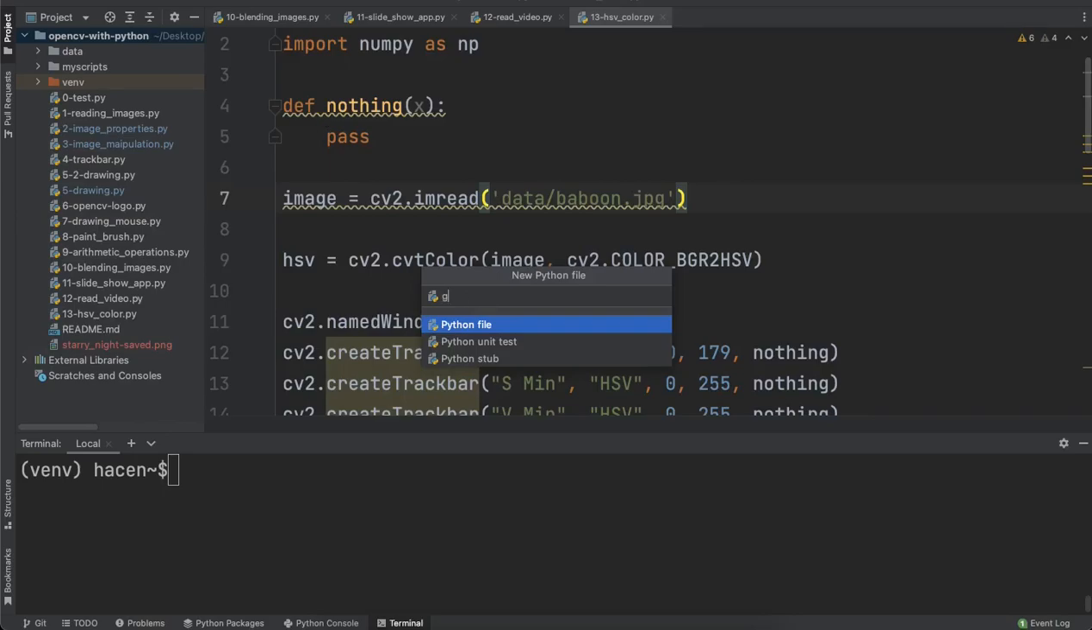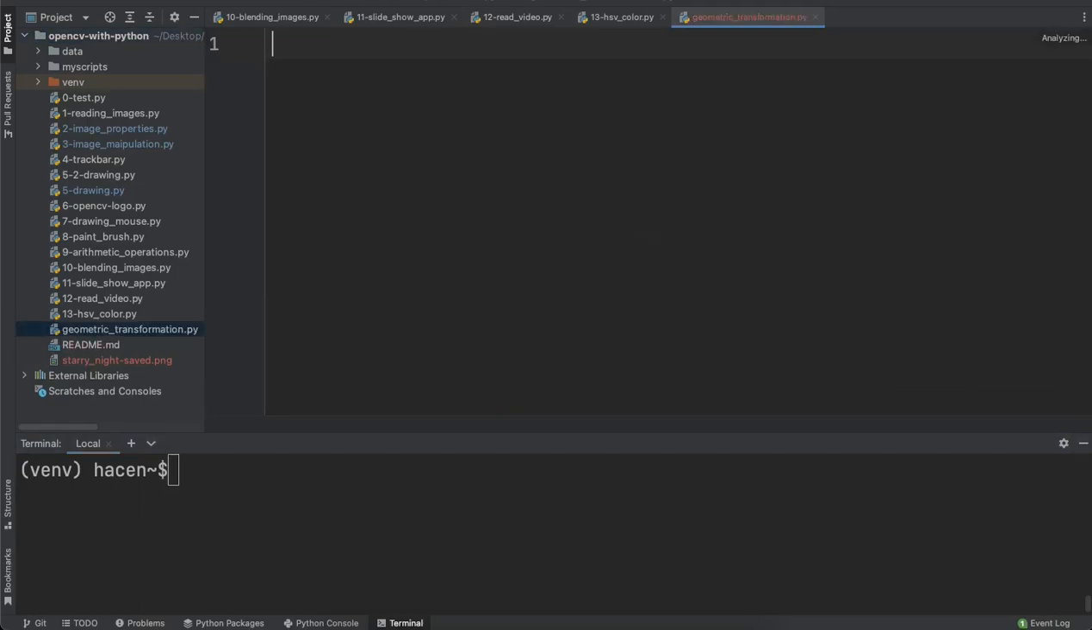I will call it geometric transformation.py. First I will import cv2 and numpy.